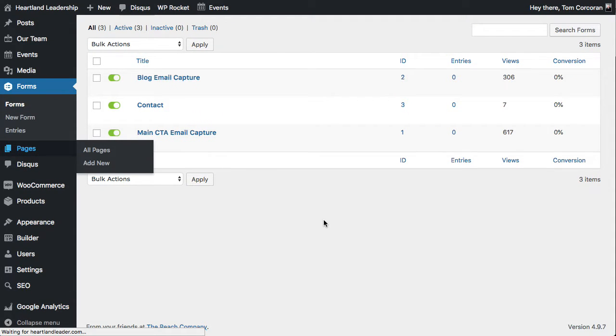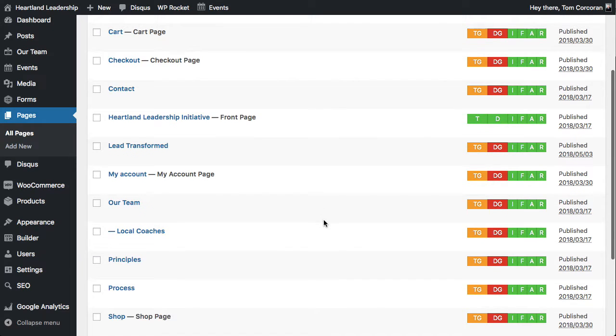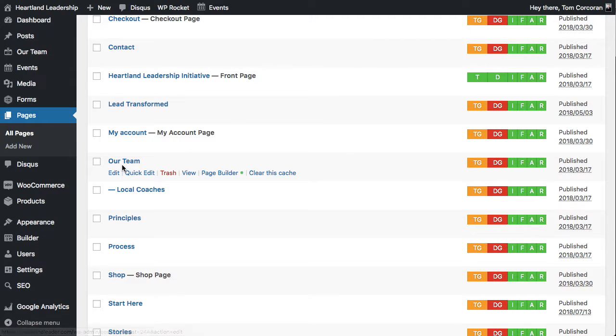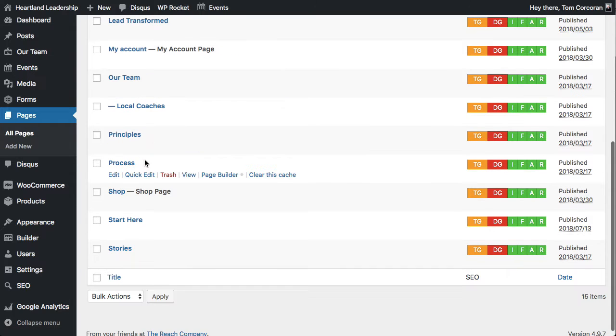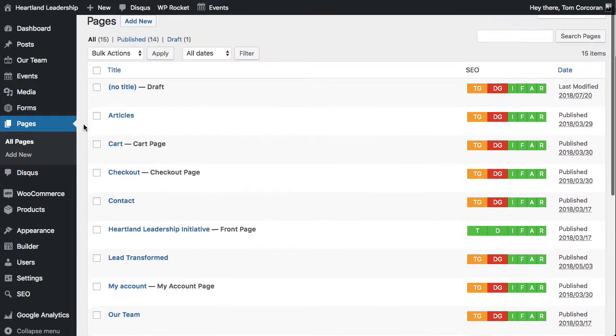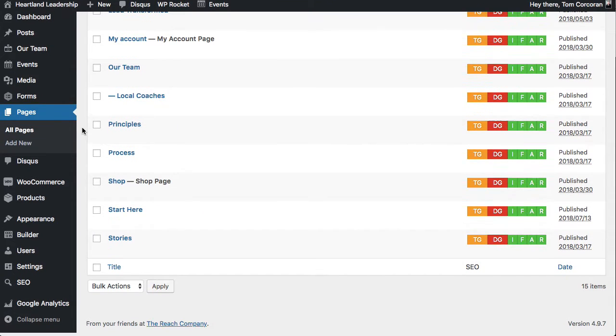Pages, these are all the pages that are live or in draft on your website. And you can see right here, our team, these are all parent pages, and then under it has this little dash, local coaches. That's how you know that the local coaches page belongs to the our team page. You can add new. You guys shouldn't have to really add too much. Your site's pretty squared away on the pages that you need to have.